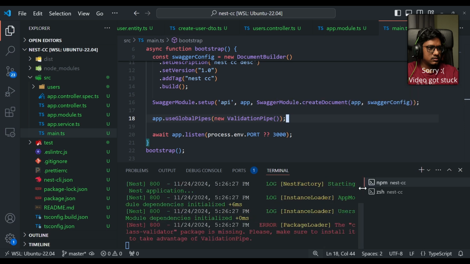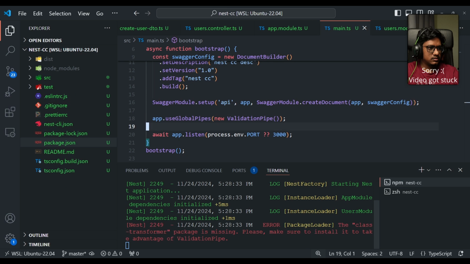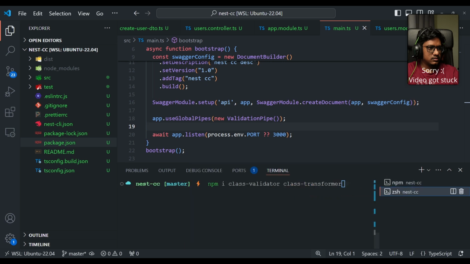Okay, and there's an error in the Nest server restart. That is, the class-validator package is missing. NestJS has a dependency on class-transformer and class-validator when using pipes. Let's just install both in a different terminal: npm install class-validator and class-transformer.